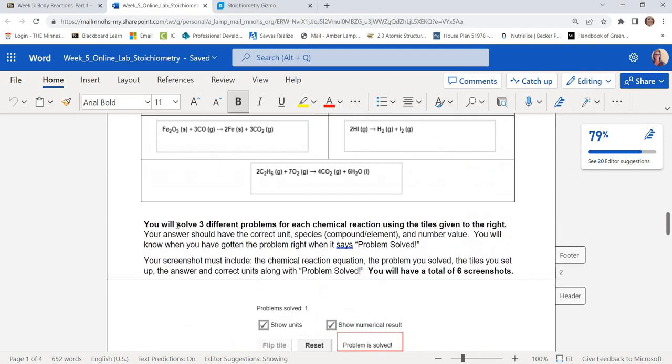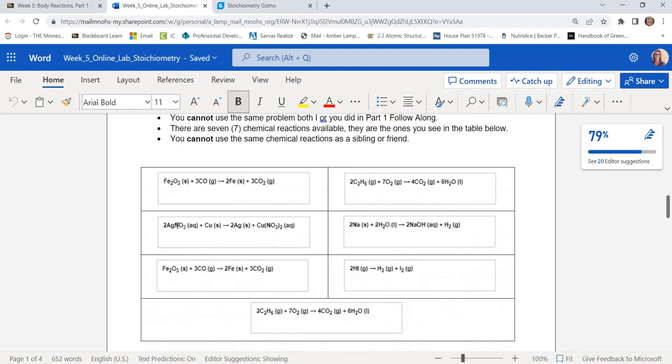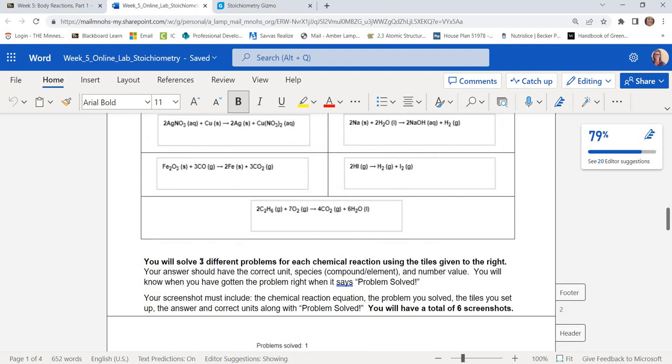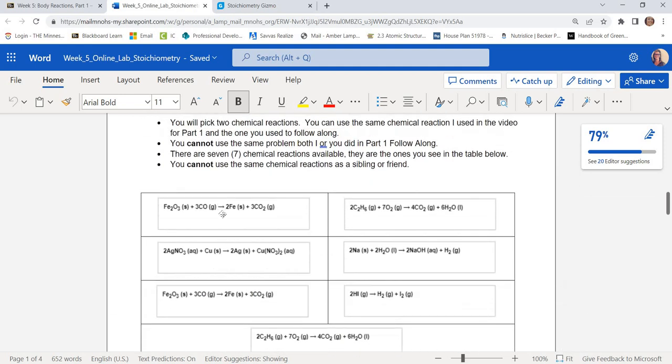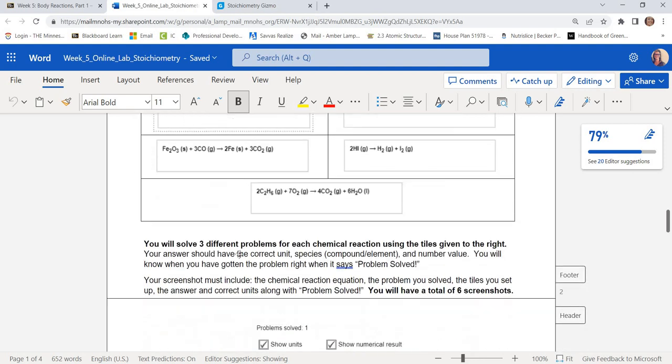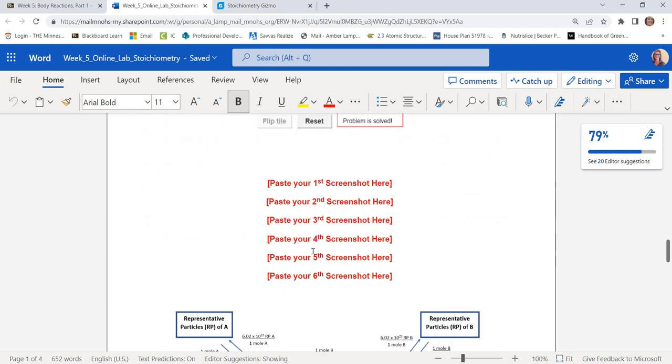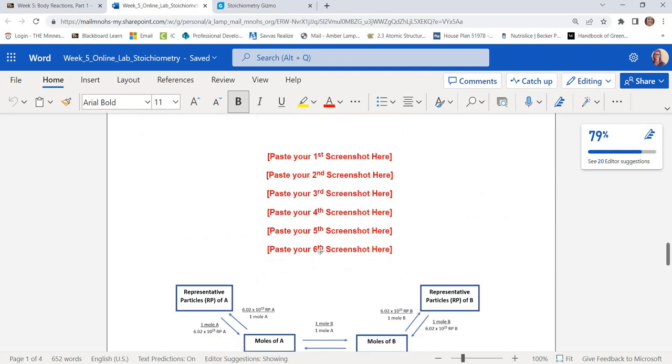Now, I have been asked if students can do 3 chemical reactions with 2 problems each, and that is totally fine. Again, as long as it meets the rules that you choose your own chemical reactions that don't match your sibling's, and you're not using the same problems we used in part 1, that's totally fine. You just need to have 6 different screenshots down here.